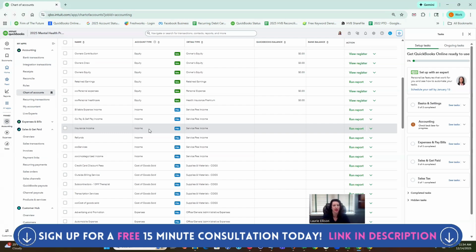So if you have this set up, you will then be able to look yourself and compare it to what your billing is saying. So to me, if you're accepting insurance, it's critical that you also subcategorize the insurance income portion. Okay, so I'm going to show you how to do that.